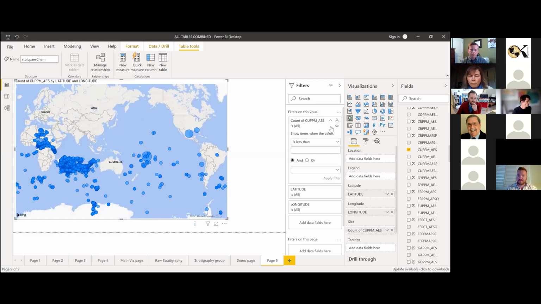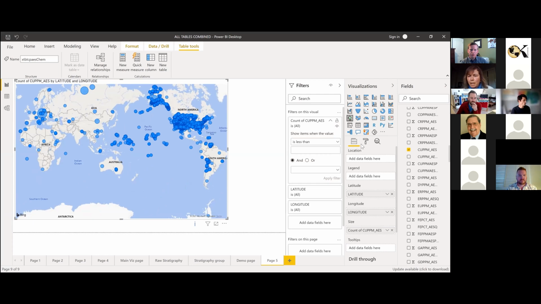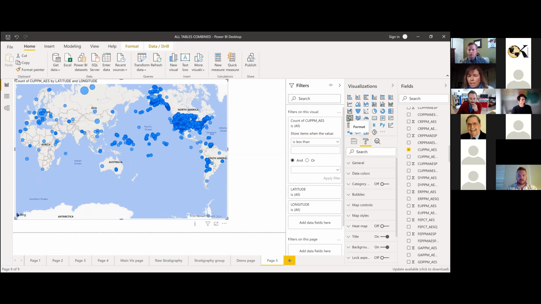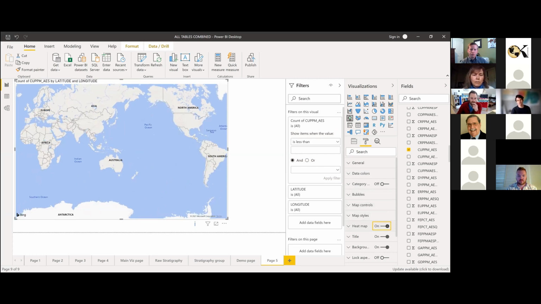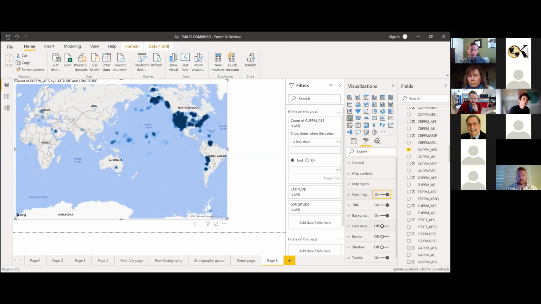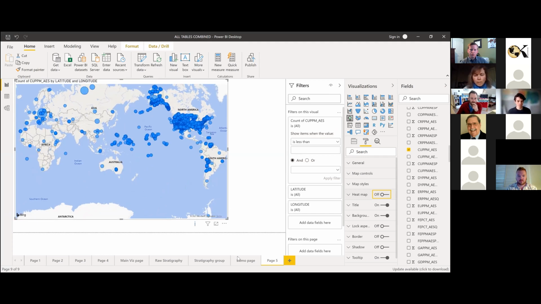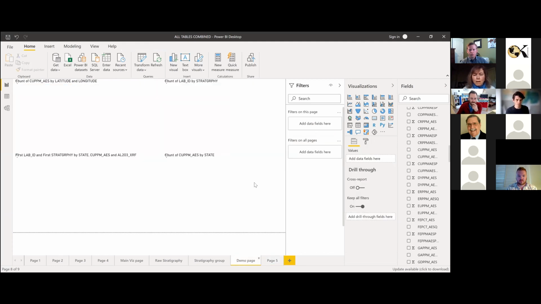For all of the visuals that you make in Power BI, you can go to the format section and change a bunch of different things like the data colors, the size of the bubbles, and different map controls. You can make a heat map too, and it'll show you, again, data density on the map. So now you can see how quickly we can make that map. Now I'm going to show you how you can query things on a page.